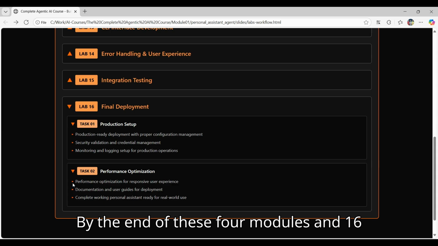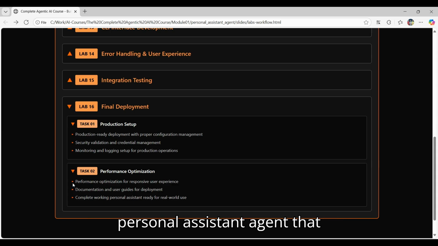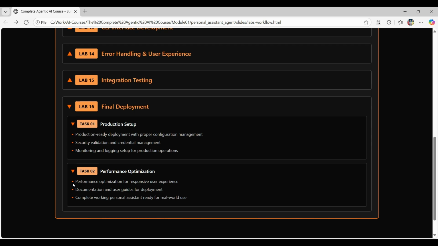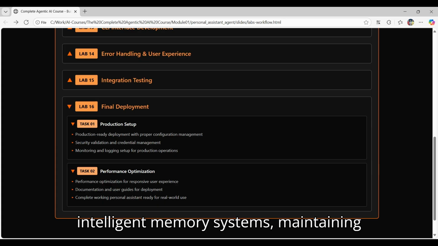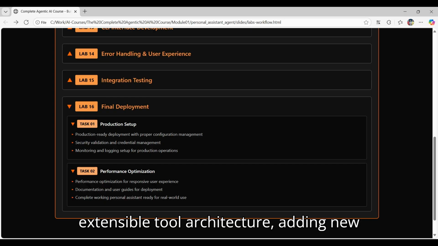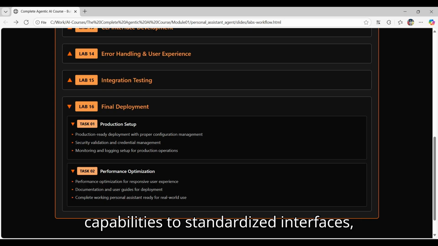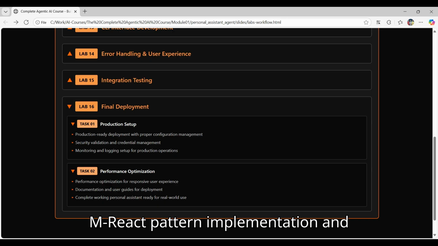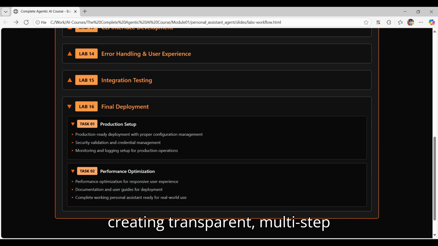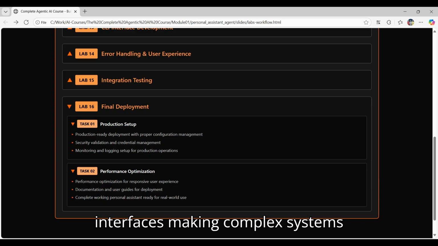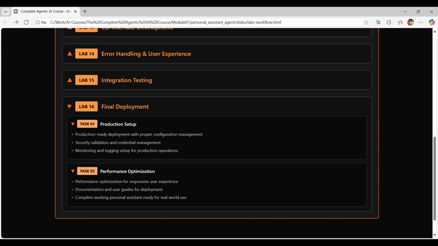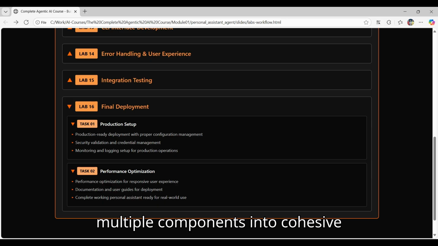By the end of these 4 modules and 16 labs, you will have built a complete personal assistant agent that demonstrates mastery of secure configuration management, handling API keys and sensitive data properly, intelligent memory systems, maintaining context across conversations, extensible tool architecture, adding new capabilities through standardized interfaces, safe code execution, implementing security first design principles, ReAct pattern implementation, creating transparent, multi-step reasoning, professional user interfaces making complex systems accessible, error handling excellence, providing graceful failure management, and system integration, combining multiple components into cohesive solutions.